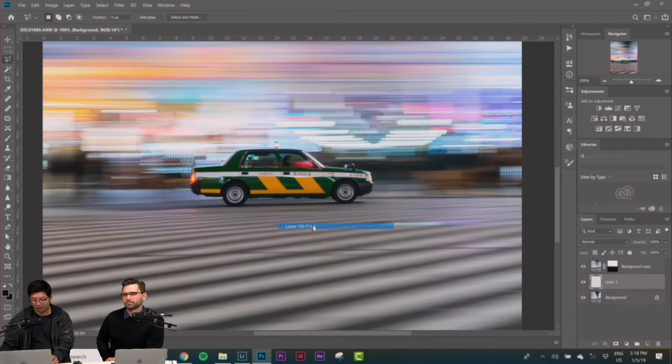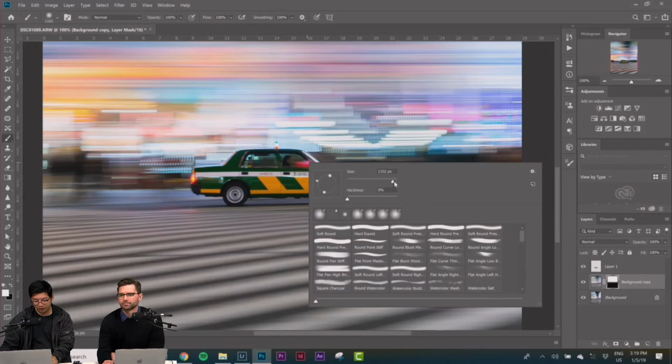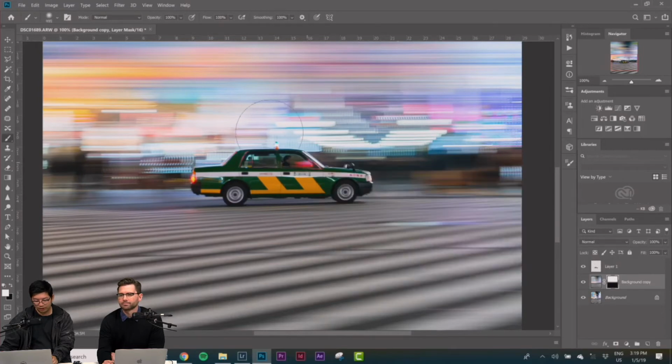So layer via copy, right click it, and so you get this taxi. You want to do that on the background layer, otherwise you're going to end up with a blurry taxi. Exactly. And now we can keep painting because the taxi's already on top. So click your masking layer, maybe make your brush a little bit smaller this time, and then we can keep painting and not affect the taxi.